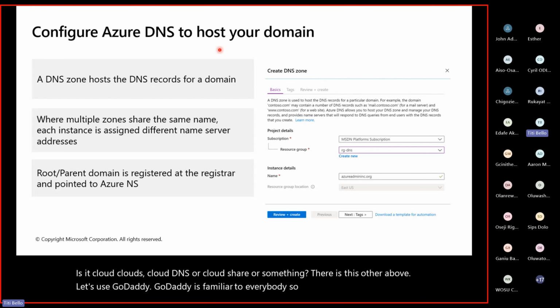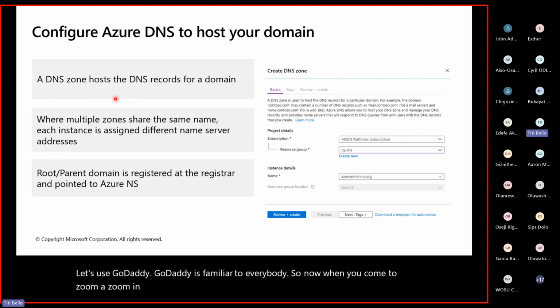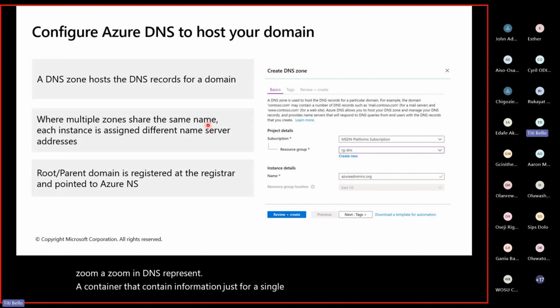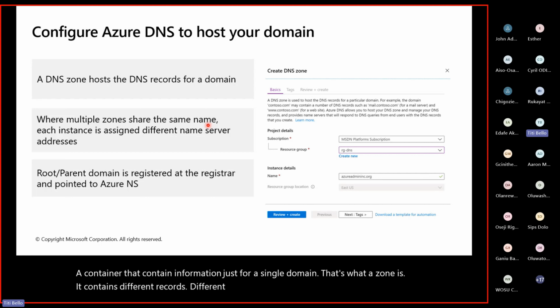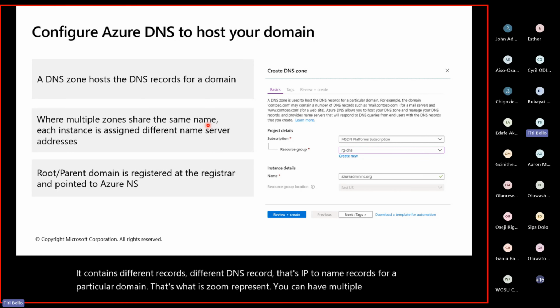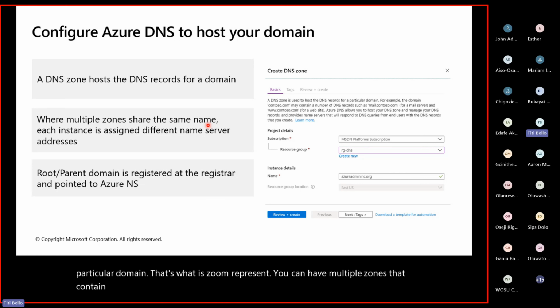Now when it comes to a zone, a zone in DNS represents a container that contains information just for a single domain. That's what a zone is. It contains different DNS records, that's IP to name records for a particular domain. That's what a zone represents. You can have multiple zones that contain information for different domains on the same server, right?